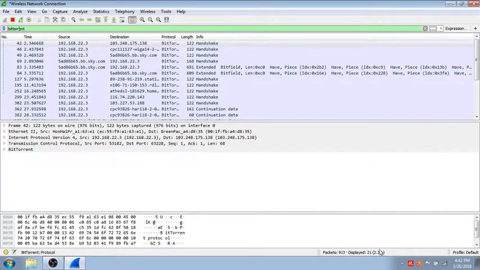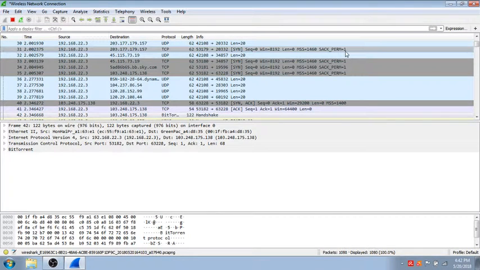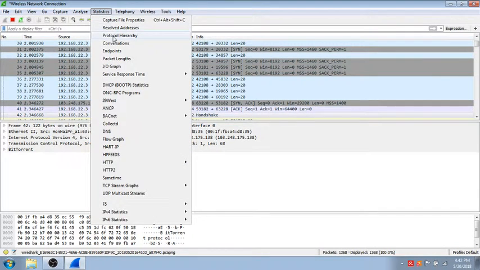So we know that 2.5% of my packets belong to BitTorrent. And now let's talk about the suspicious traffic over my network. To look for it, let us click Statistics and then Protocol Hierarchy.